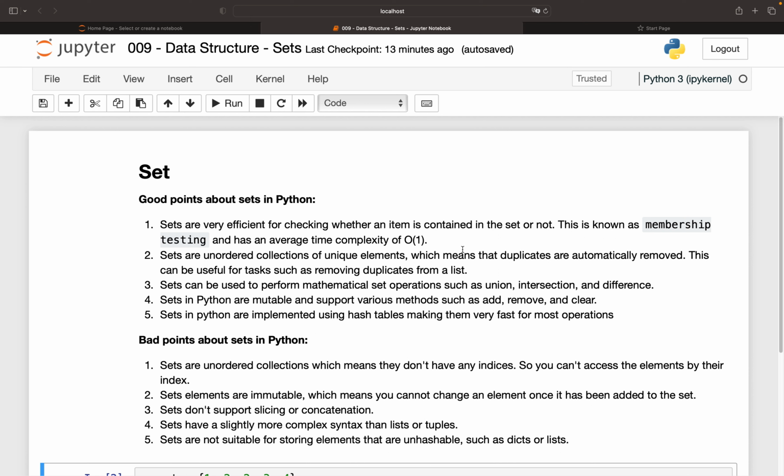Another thing is sets are unordered collections of unique elements, which means that duplicates are automatically removed. As we mentioned earlier, sets only store unique items; that's how they are designed. So let's say I have a list with duplicate values. I just need to convert it into a set, and it will automatically remove the duplicates. But there are certain drawbacks to that approach. It depends on the use case and how you want to use it.